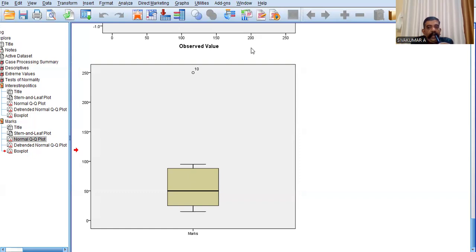Then the researcher actually has three options. First one, use the non-parametric equivalent. Second one, transform the data. Third one, increase the sample size. But in the case of an outlier, the researcher has to either transform the data or omit the significant outlier value. That is the option available to the researcher. Okay, thank you.